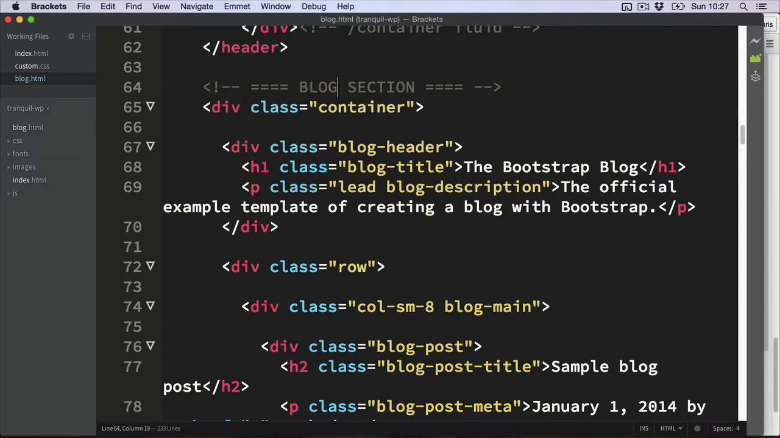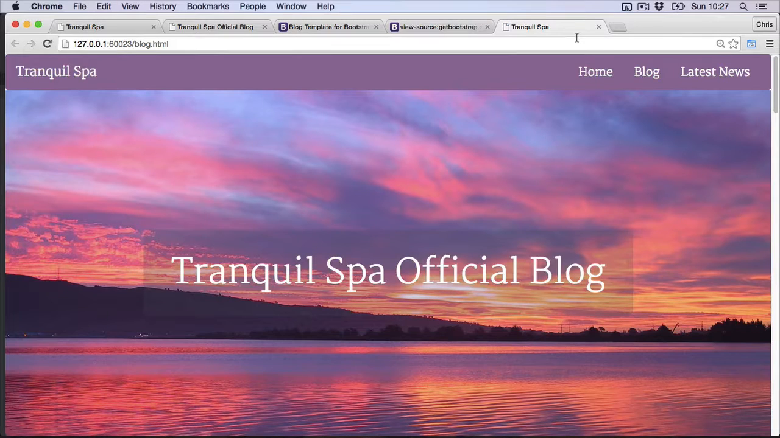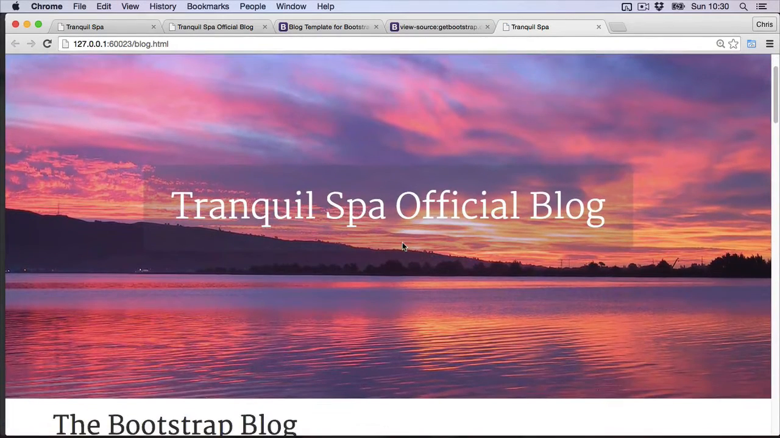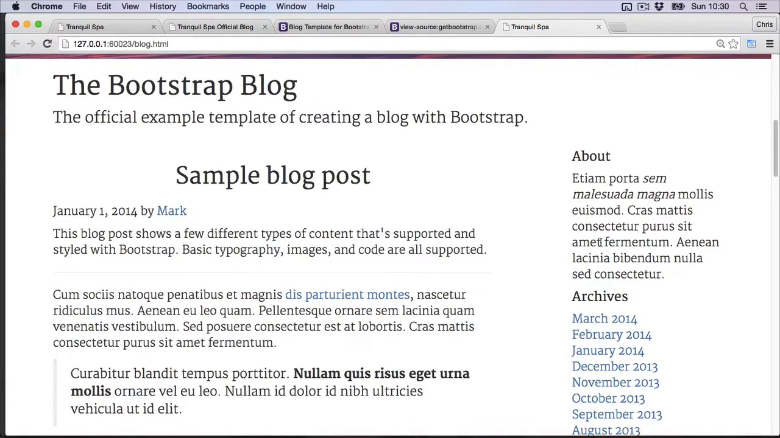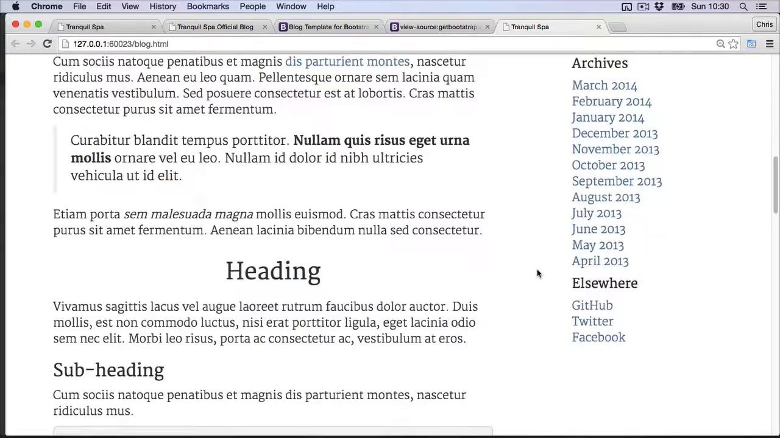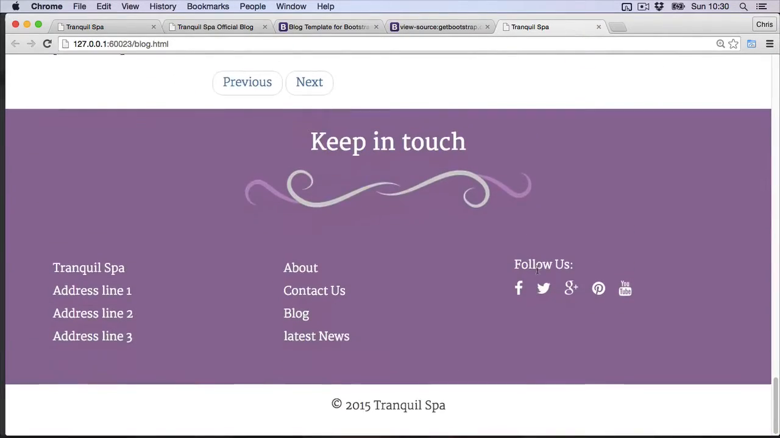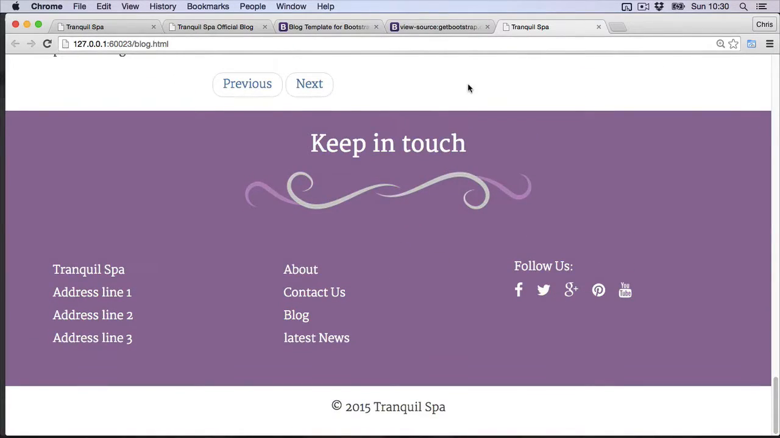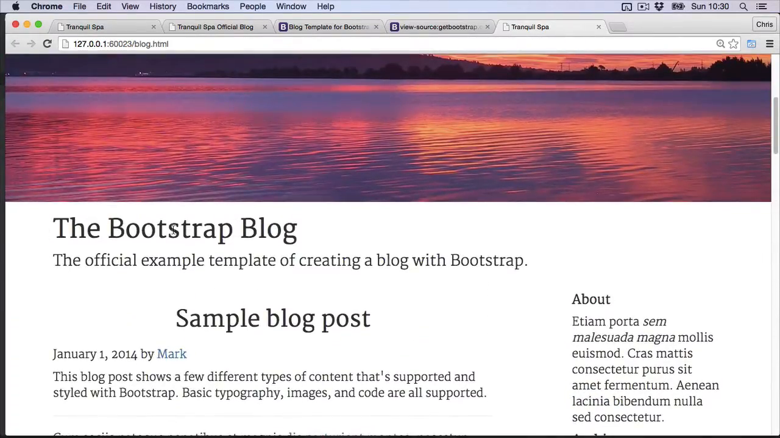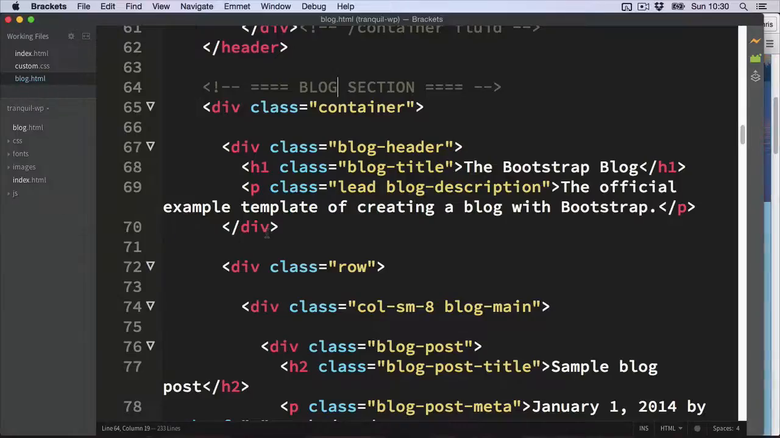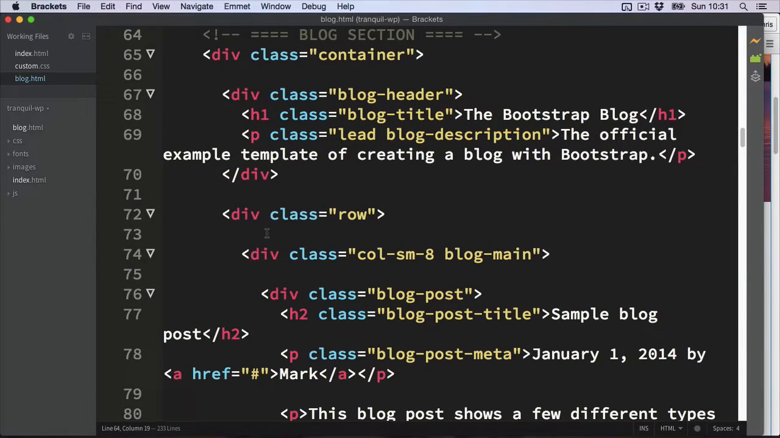Okay, so next we'll take a look at how that's looking so far, and we'll see what changes we need to make. Okay, so we've got our header section, and then we've got the sample blog post on the left and the sidebar exactly where we want it, and then we've got the footer section at the bottom. So back into the text editor, I just want to remove the Bootstrap blog heading at the top. So let's do that now. So we'll just delete the full div with the blog header.